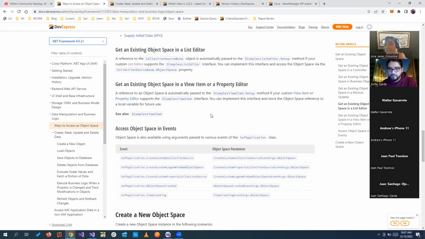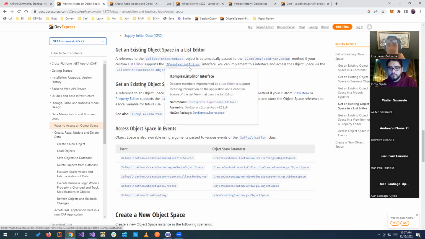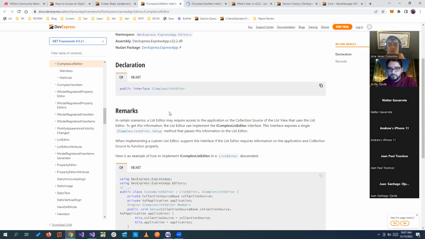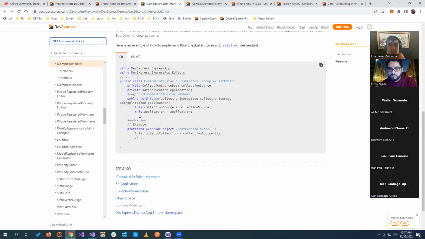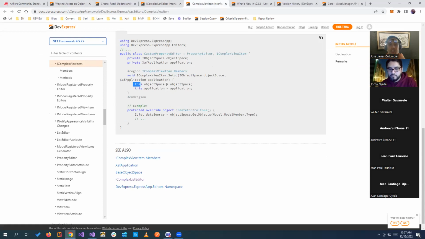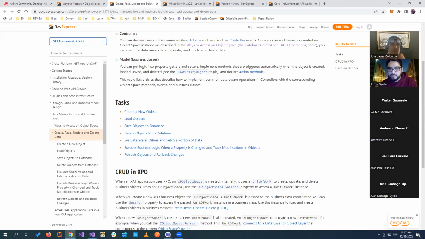Also, if you're creating a custom list editor, or if you're creating a custom property editor, you can implement the IComplexListEditor or the IComplexViewItem. And with those, you will be able to, in the setup, also pass the application, create your object space, and so on. Same thing with the complex view item. You will have here the object space and the application. And then you can do any data loading or any CRUD operation that you need.